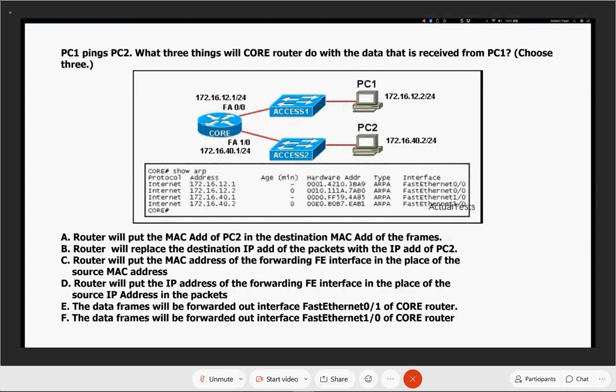What's the source IP address in the frame as it resides at the core router? The source is PC1. What's the destination IP address? PC2. Correct. Does the source and destination IP ever change? Good. So as the PDU sits at the core router, getting ready to exit the FastEthernet 1/0 interface on its way to PC2, what's the destination MAC address? PC2. Good. What's the source MAC address?